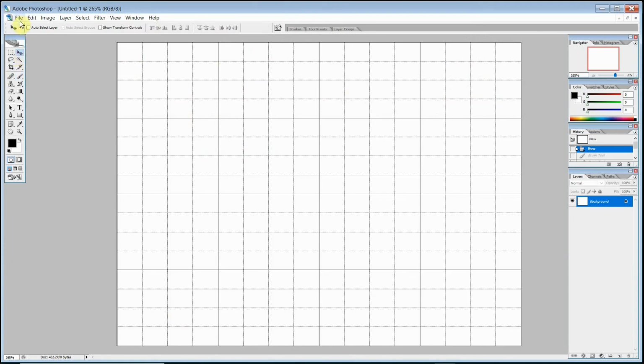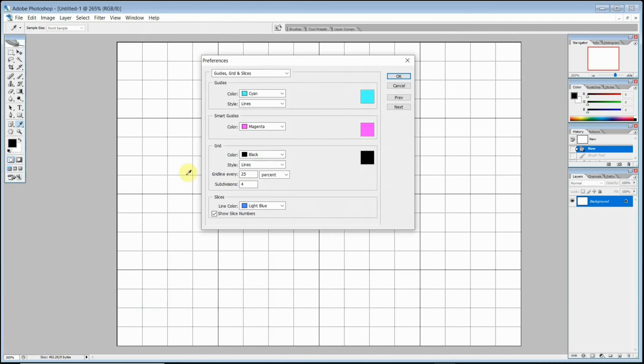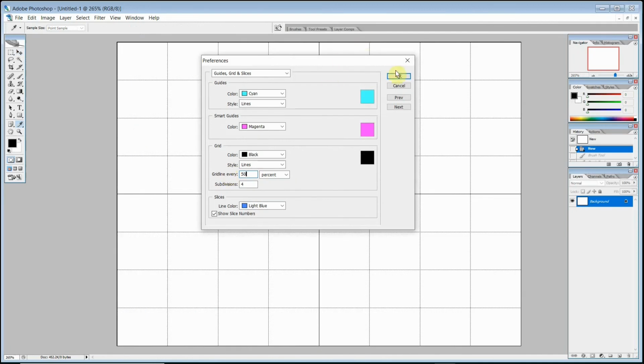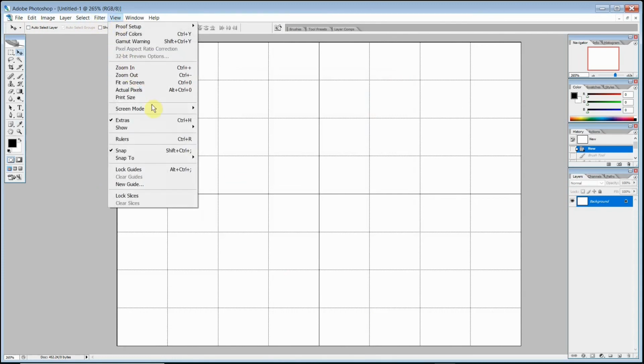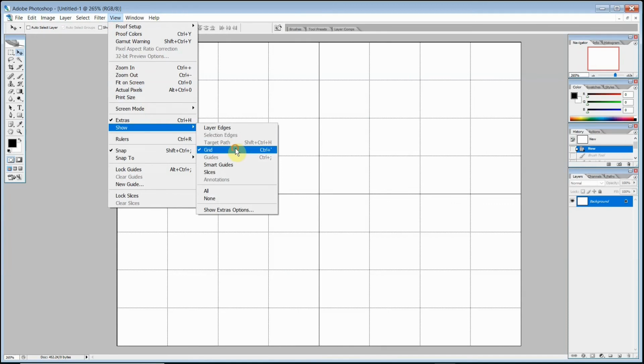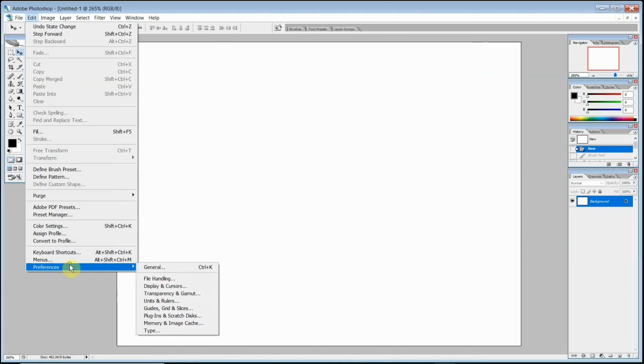Now we can alter that by going to Edit, Preferences, Guides, Grids, and if we want, we could change the subdivisions. We want 4, we could change that to 50%, and we could OK that, and we get a slightly simpler grid like that. So you can vary that depending on what you want, and you can switch that grid on and off by going to View, Show, Grid.